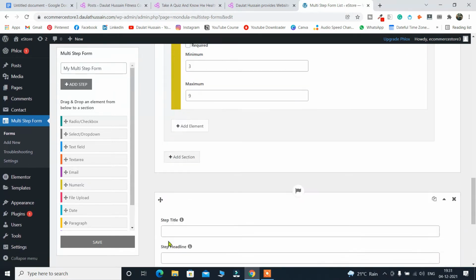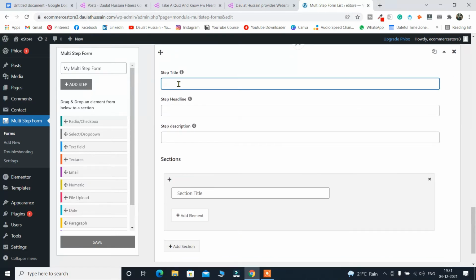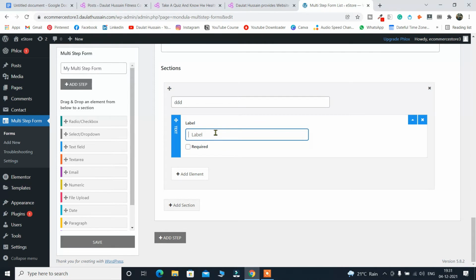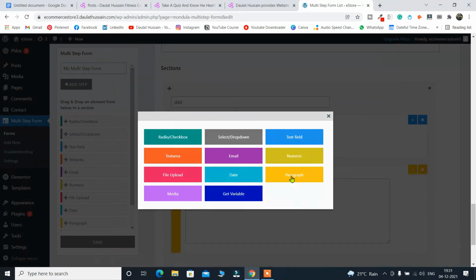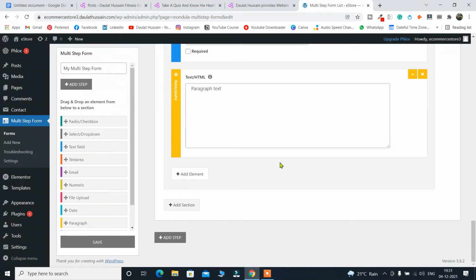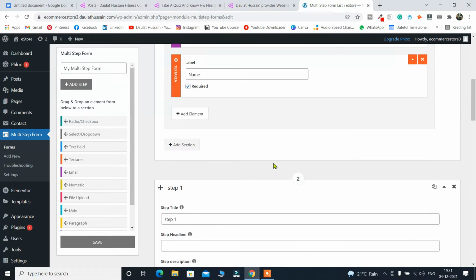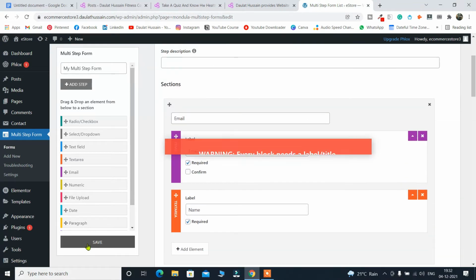Now let's move to the third step, because I want to add 3 steps in my quiz form. So step 3, then give whatever name you want, select the element, whether it's a text field or maybe a paragraph. It's totally up to you what you want to take for your campaign. So these are the 3 steps I want to create. I don't want to create too many. Once you're done with that, simply click on save.